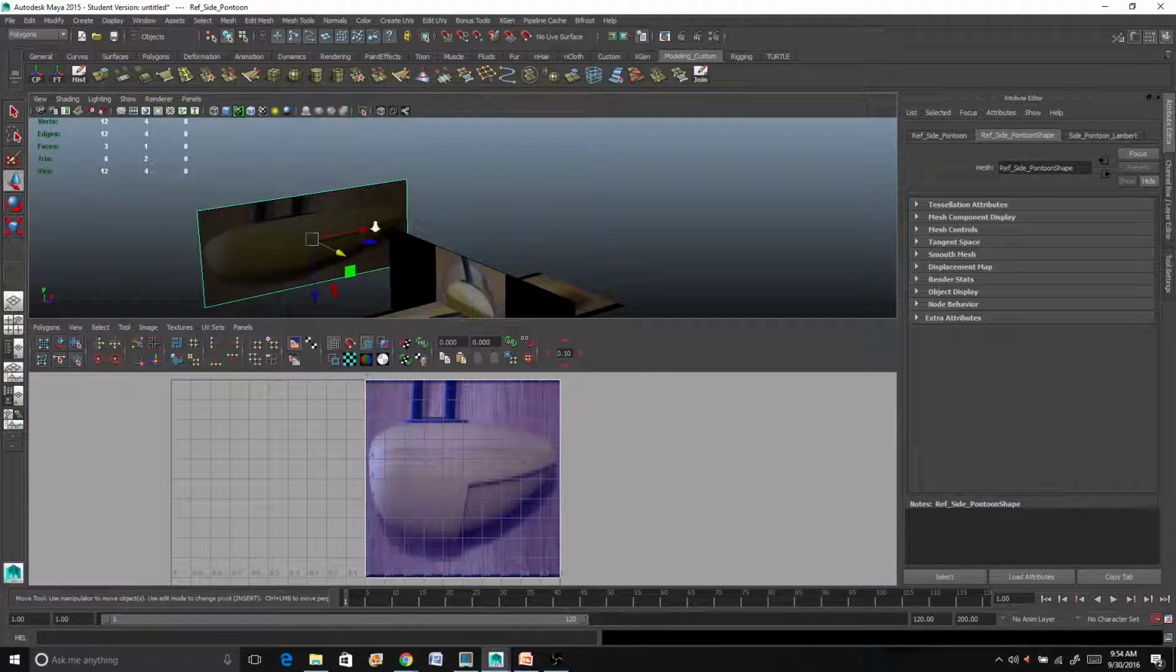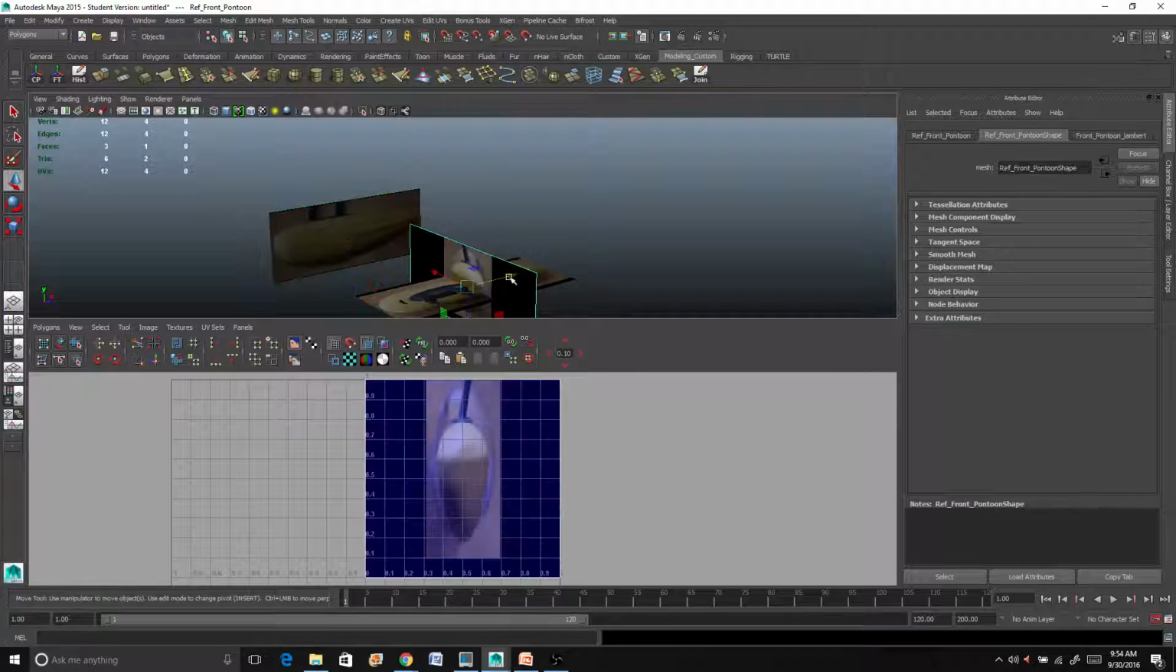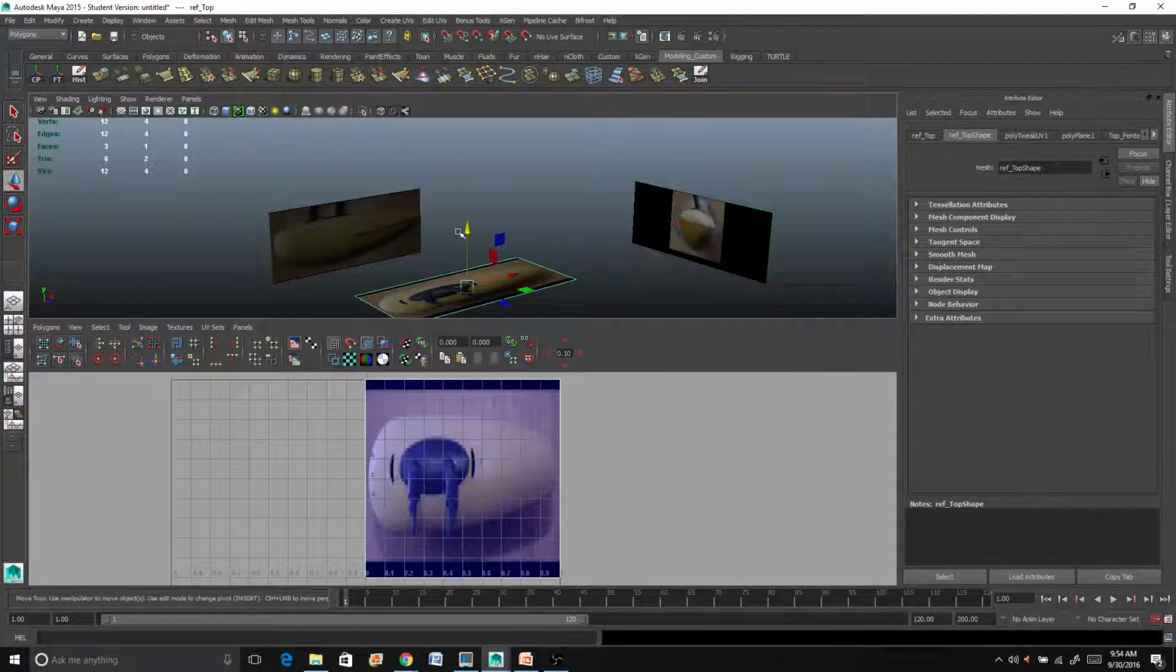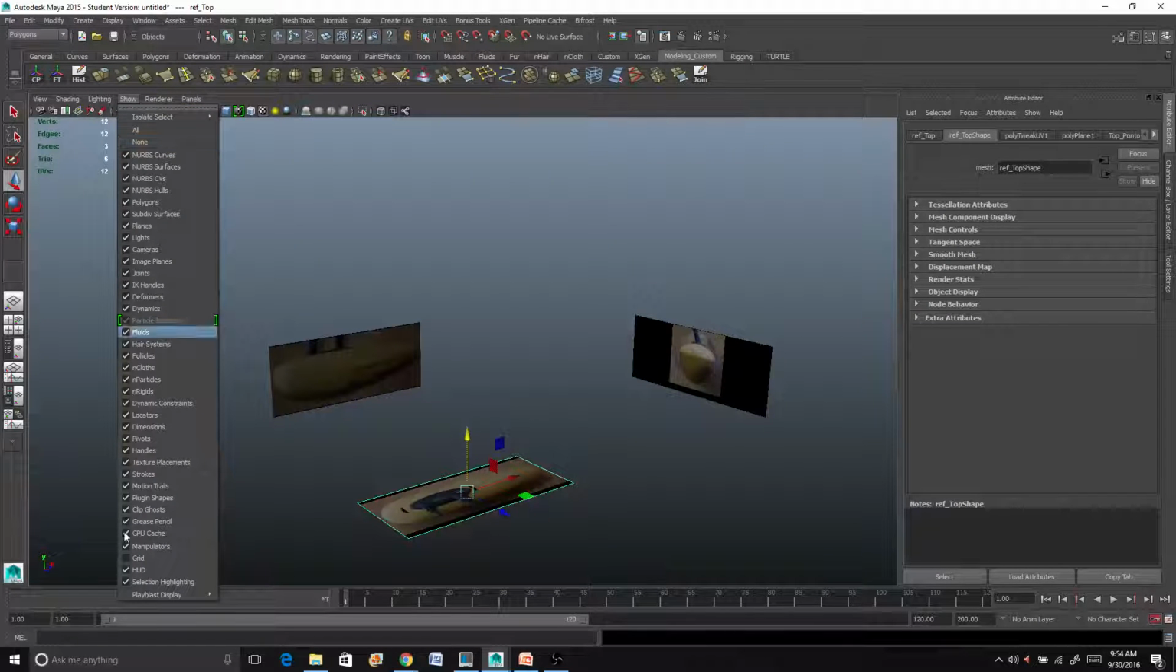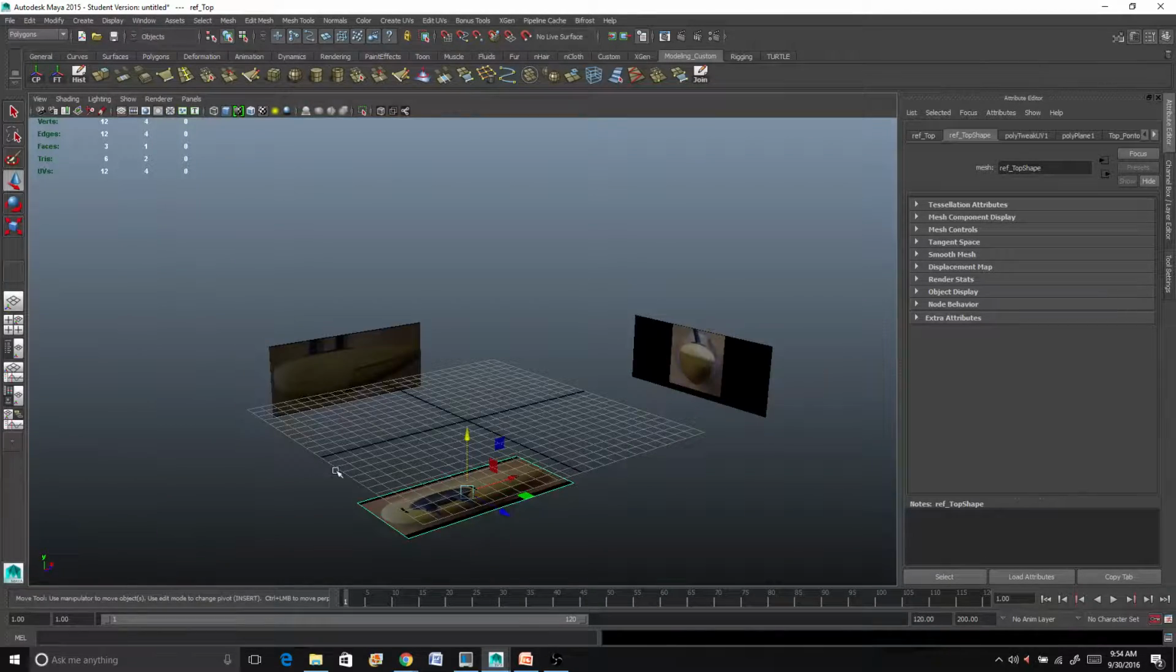So move the front back, move the top down. I'm going to pull my grid back in. Go to show, turn grid back on. This is going to be my workspace.